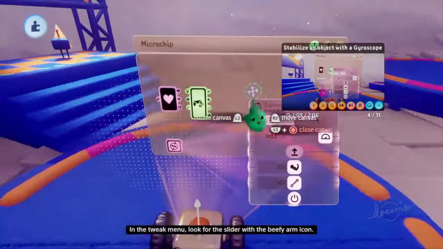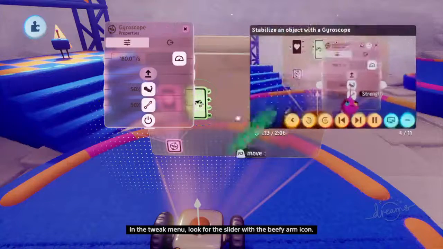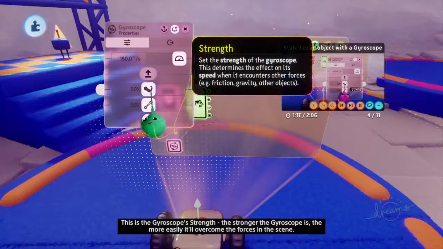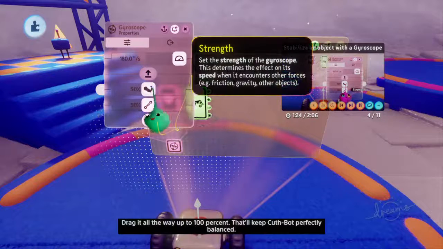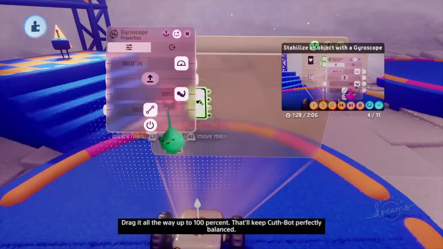In the tweak menu, look for the slider with the beefy arm icon. This is the gyroscope's strength. The stronger the gyroscope is, the more easily it'll overcome the forces in the scene. Drag it all the way up to 100%. That'll keep Cuthbot perfectly balanced.